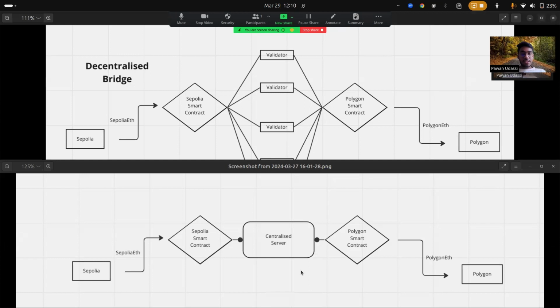And what this server really does is listen for transactions on the source chain and submit corresponding transactions on the destination chain. Like if I have to transfer ETH from Sepolia to Polygon, what I would do is deposit ETH on the Sepolia smart contract. The centralized server would register the transaction and then direct the Polygon smart contract to deposit the corresponding amount of ETH to my very same address on the Polygon chain.